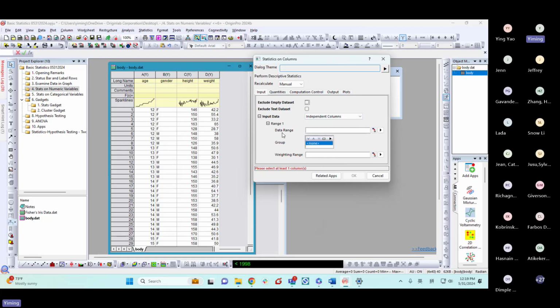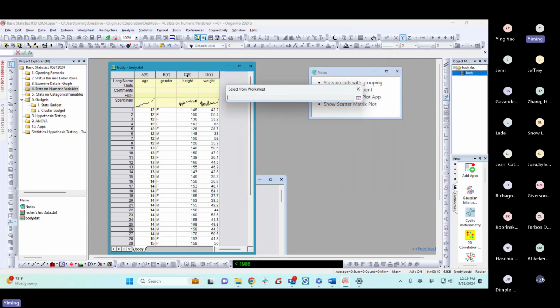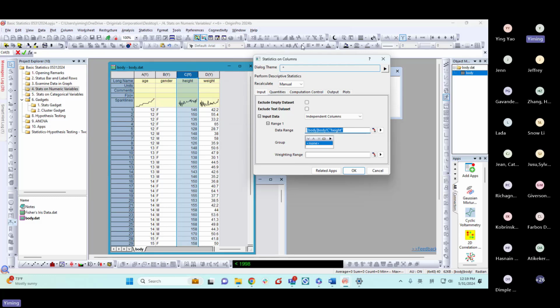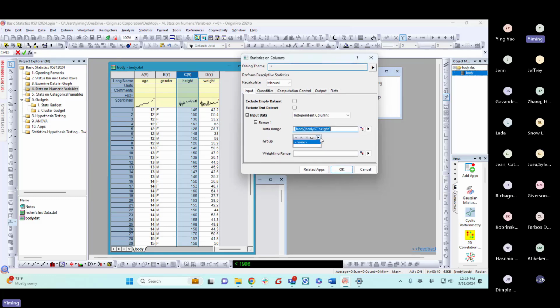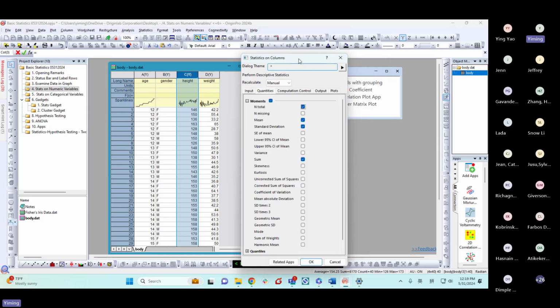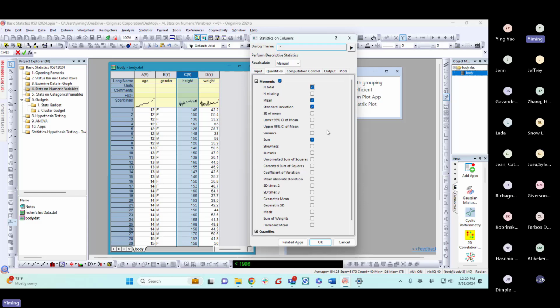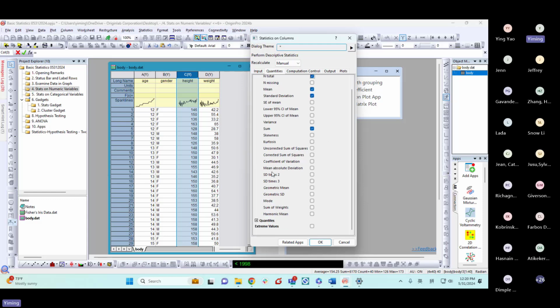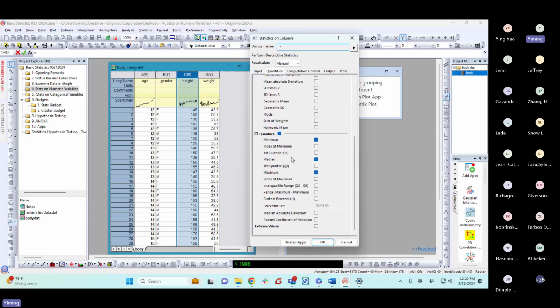Here, you can select the data range. You can either click the triangle button to select columns, or you can click this hand button to choose from the worksheet. Let's say I want to just check the height column. And you can choose a group. Let's start with the age, to calculate the stats for different ages. And then I go to quantities. Here you can choose which stats you want to check. There are a lot you can choose from, and different quantiles.